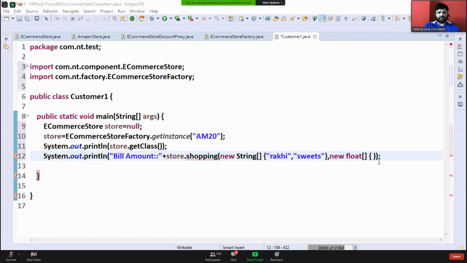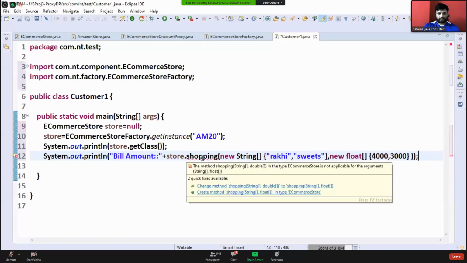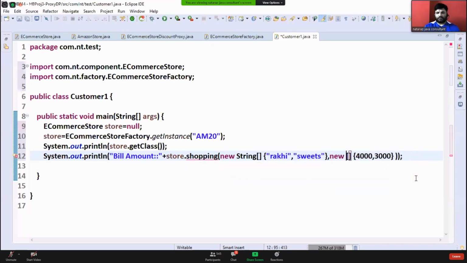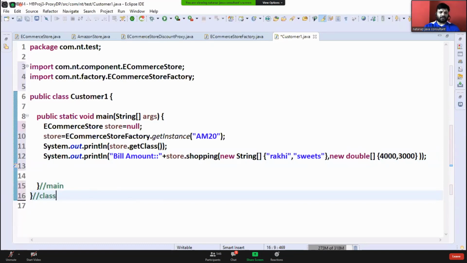I think you are understanding the code. I think you have seen this kind of code many times. New float array, 4,000 silver Rakhi, and branded sweets, 3,000. Let me change this one to double array. Yes, end of main method, end of class.